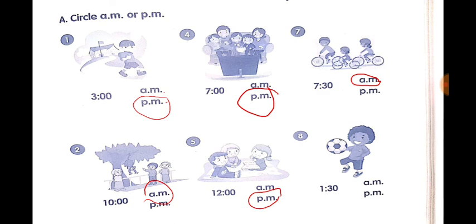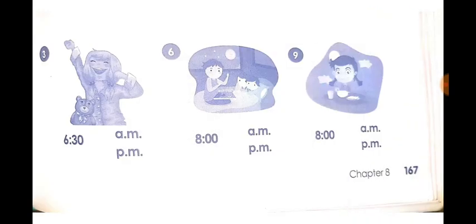Here is a boy. He's playing his favorite sport, which is soccer. He's playing and practicing. Can you see the time now when he is practicing? 1:30 a.m. or p.m.? Amazing. It's 1:30 p.m. because at 1:30 a.m. you are already asleep. Here is also you just wake up and say hello to the sun. So it's 6:30 a.m. or p.m.?